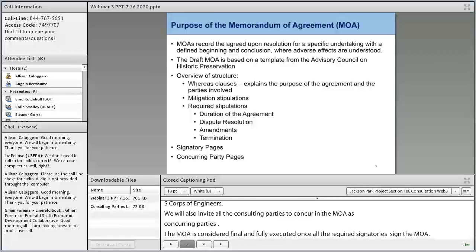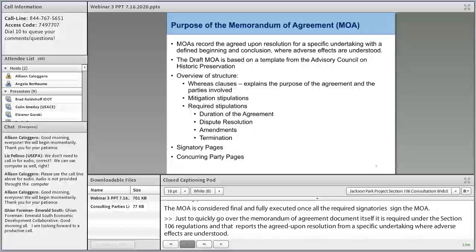Just to quickly go over the Memorandum of Agreement document itself, it's required under the Section 106 regulations, and it records the agreed upon resolution from a specific undertaking where adverse effects are understood. The draft MOA that we used to incorporate the mitigation stipulations was based off a template from the Advisory Council on Historic Preservation. And I just wanted to go over the overview of the structure of that agreement document.